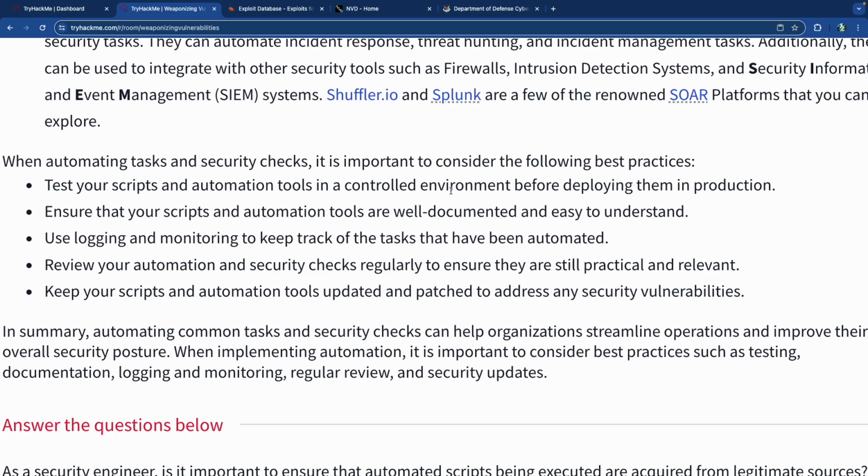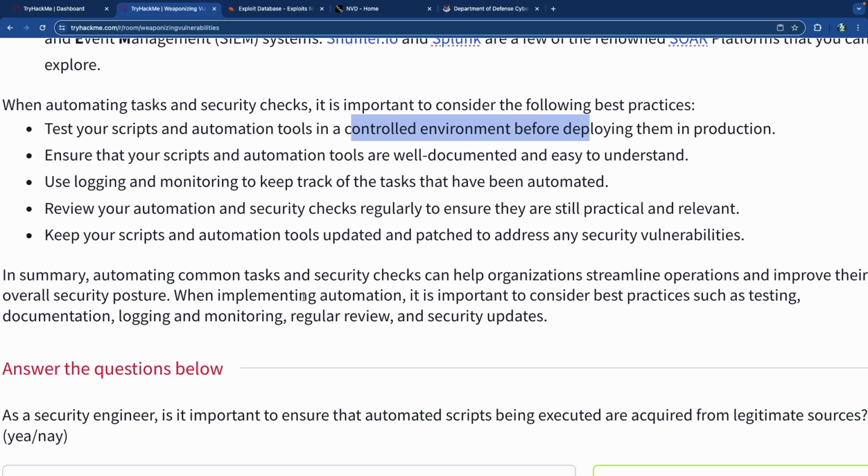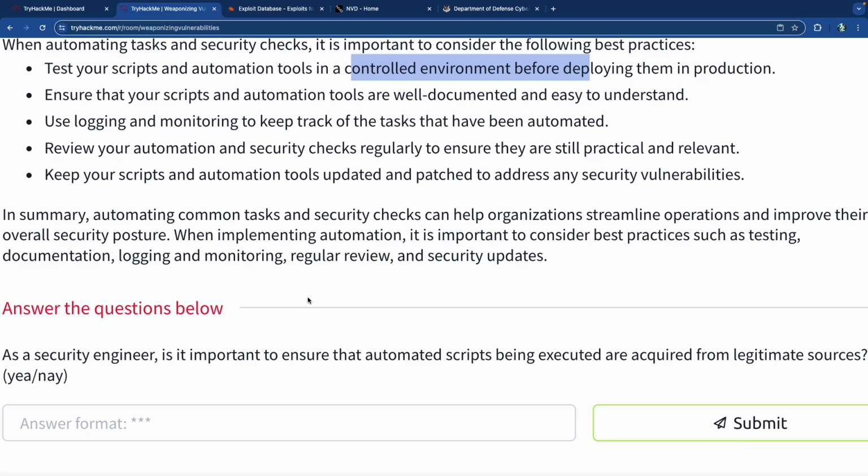And these are just some things that you want to keep in mind when you're doing this. You want to test your scripts, obviously, in a controlled environment before you actually deploy them. You want to ensure that the scripts and automating tools are documented and easy to understand. Use logging and monitoring to keep track of the tasks. Review the automation and security checks regularly to ensure that they're still practical and relevant. And keep the scripts and automation tools updated and patched to address anything.